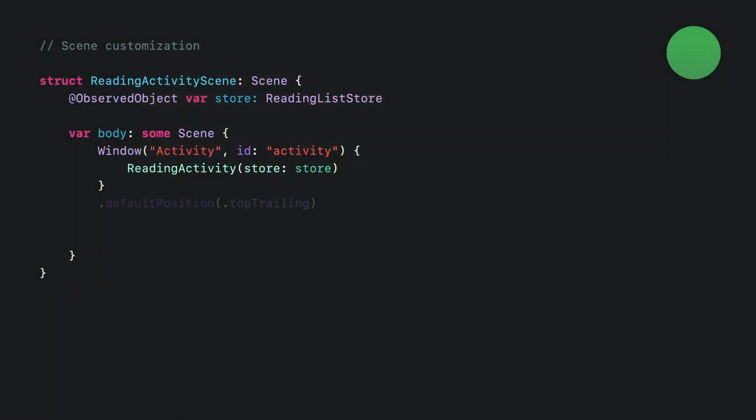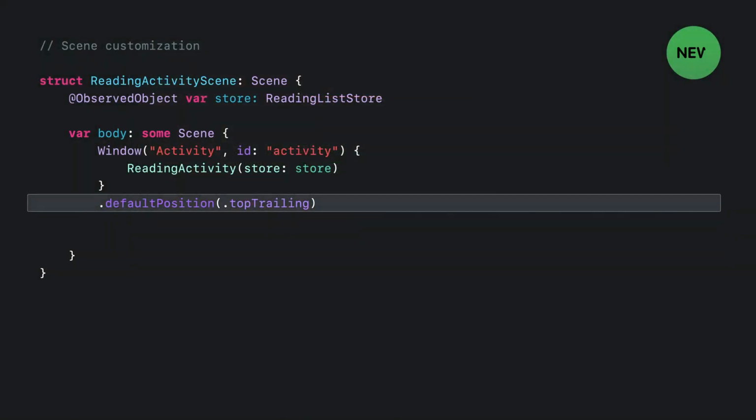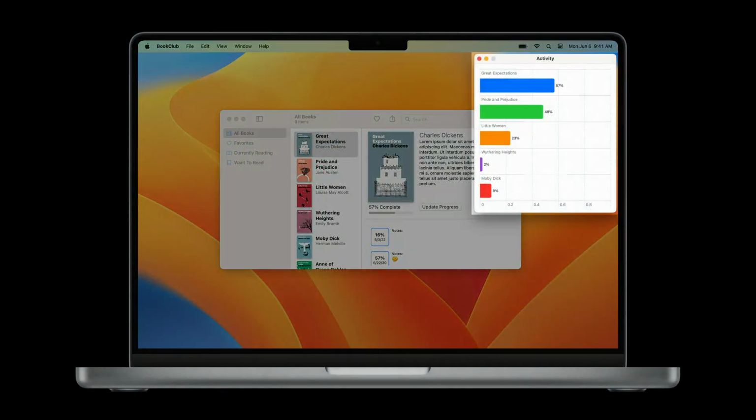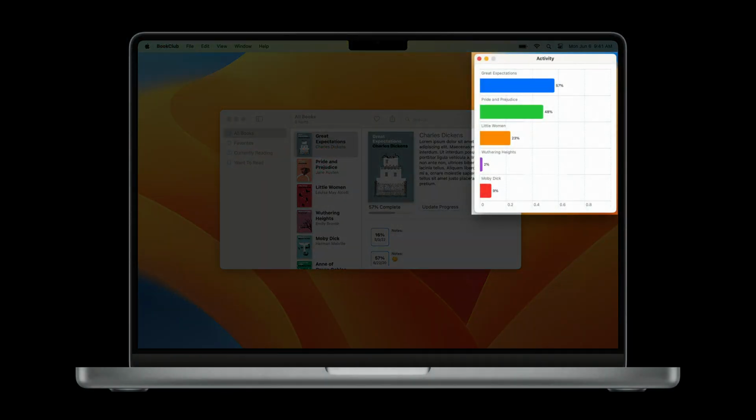By adding the new default position modifier, I can specify a position to be used when no previous state is available. This position is relative to the screen size and will place the window in the appropriate location, taking into account the current locale. This new position helps differentiate my activity window from the other viewing windows on the screen.